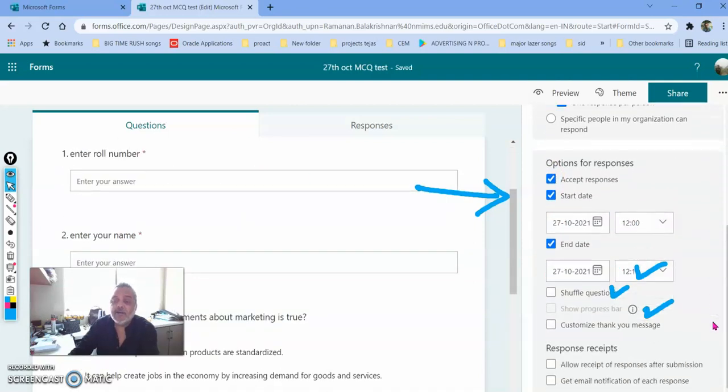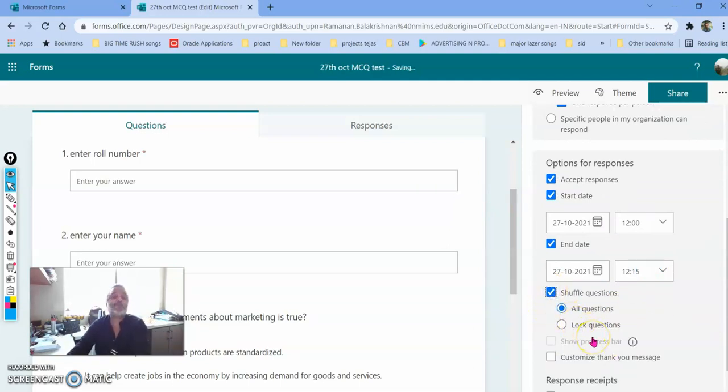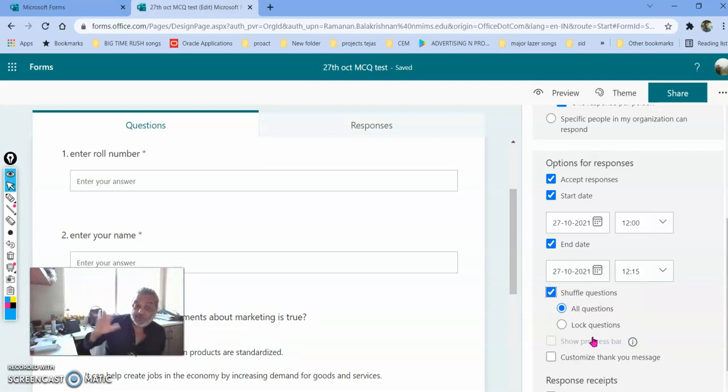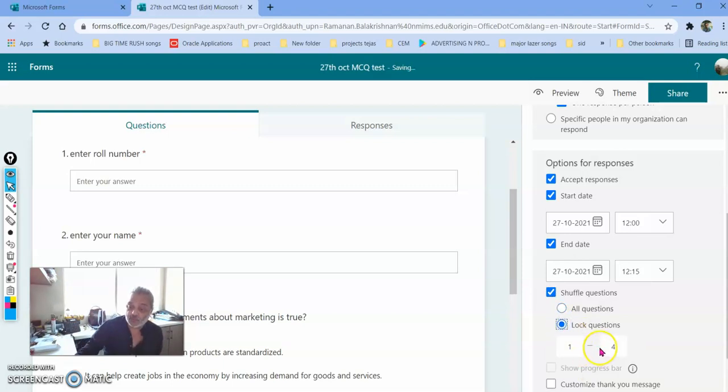Plus I have this option which says shuffle questions. I will use this. I will click on shuffle questions. Now if you have 25 questions and you want some questions to appear in a particular order, for example roll number and name, I don't want roll number and name to be shuffled, so that's where I'll say lock questions. So I want to lock questions 1 and 2.